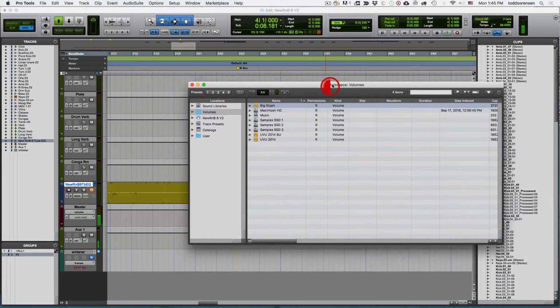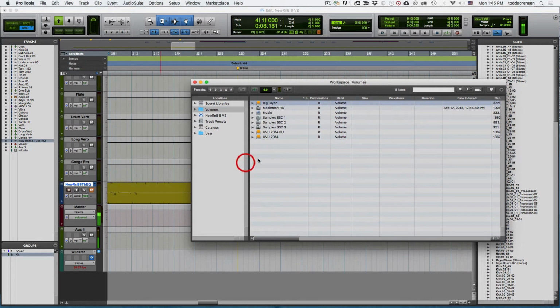So that's a great feature when you're using the workspace window to drag and drop audio over video files or MIDI files or anything else into your Pro Tools session.